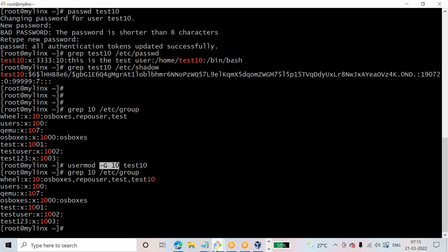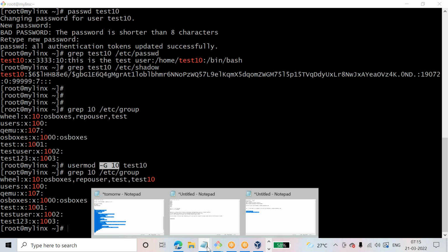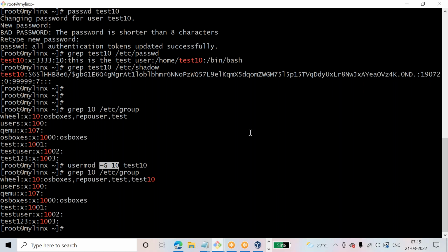Three files are going to change. Maybe this might be one important question: when you run the useradd command, what are all the files that change on a server? One is /etc/passwd, second is /etc/shadow, and third is /etc/group. /etc/group is the file which has all the groups information. These three files are going to be updated.